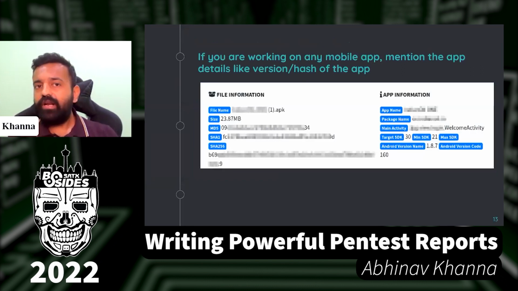If you're working on an Android application, do try to mention the hash of the application, be it Android or iOS. The reason is that application versions keep getting updated on the Play Store and App Store. To keep the exact version locked, you can take a hash using MobSF, and the hash is going to include MD5, SHA1, and SHA256 details. Basically, it is a very good way to present the exact version that you're working on.